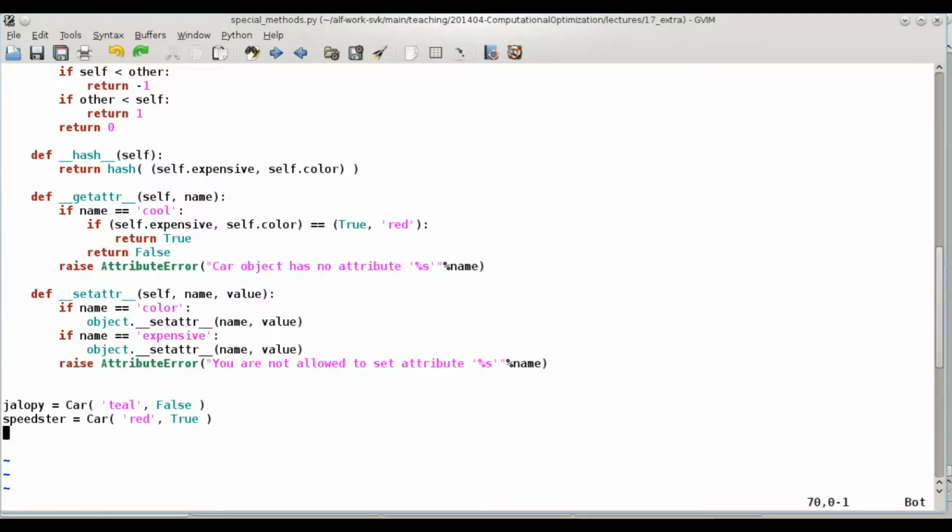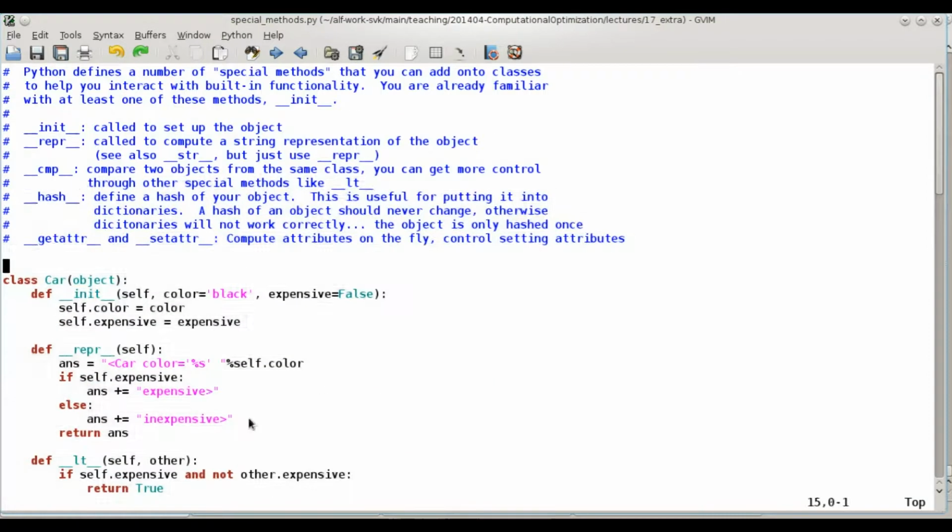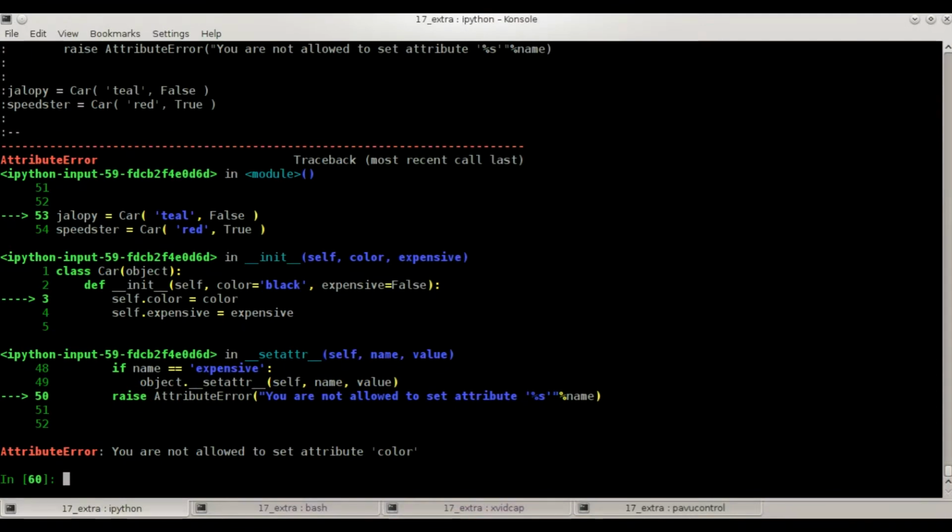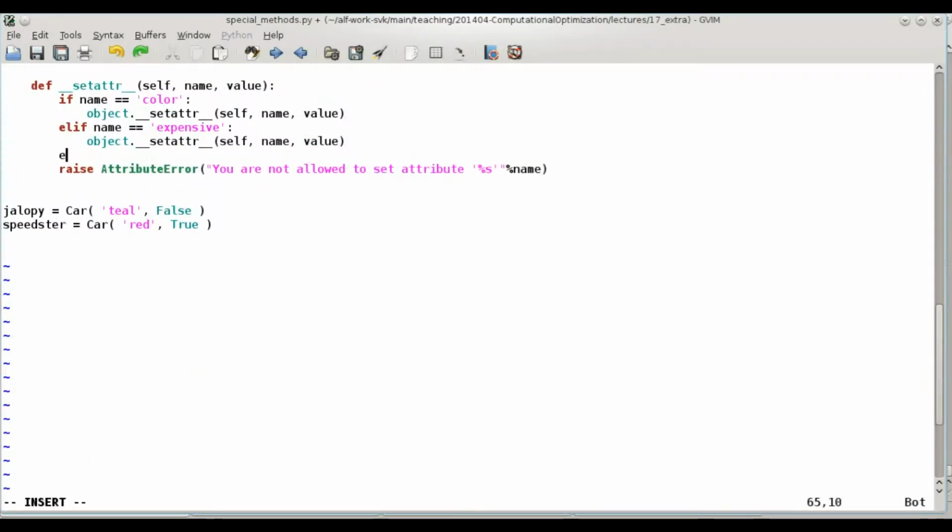So I just forgot that I have to pass self onto set attribute here as well. And I just need to fix my conditions here. So if the name is color, set it. Else if the name is expensive, set it. And otherwise raise the attribute error.